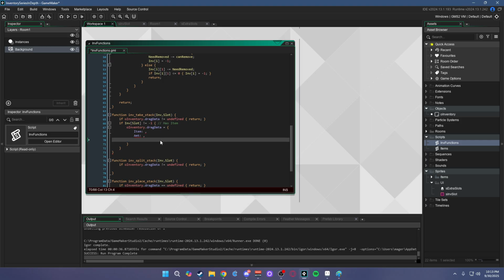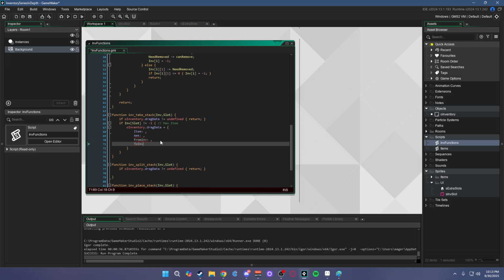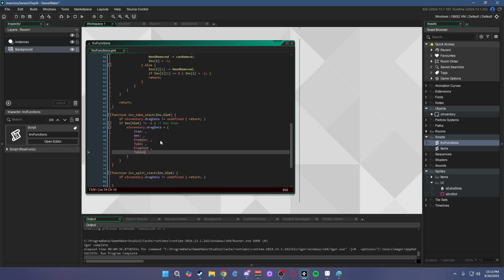And do I really need... Yes, I do need some other stuff as well. I need a from inv, to inv. And then I need to say from slot to slot. And the reason I'm putting these is just because I forget them a lot and I need to put them in.